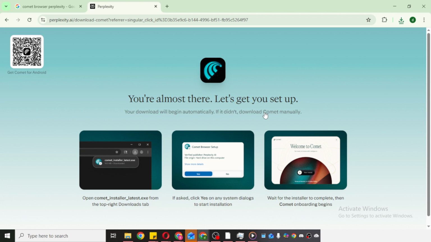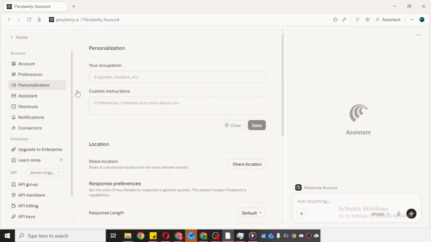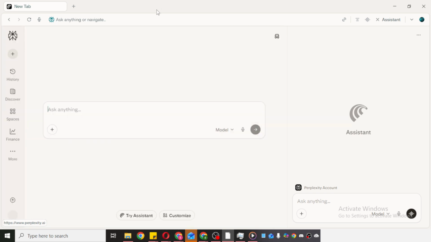When the installer finishes downloading, open it. If your operating system asks for permission to make changes, approve the request so the setup can continue. Inside the installer, click Start to install and wait patiently. You'll usually see a progress bar and a few status messages. This can take a couple of minutes depending on your system and connection speed.